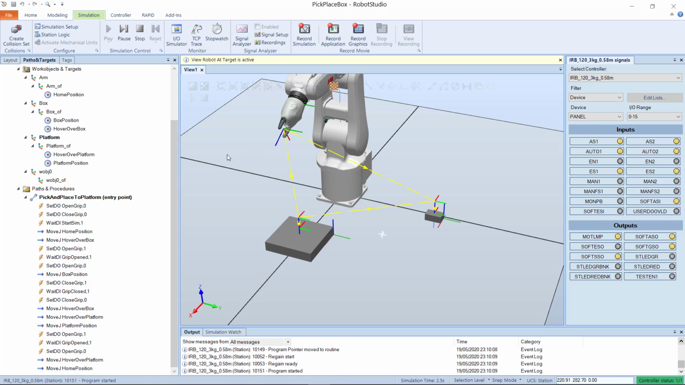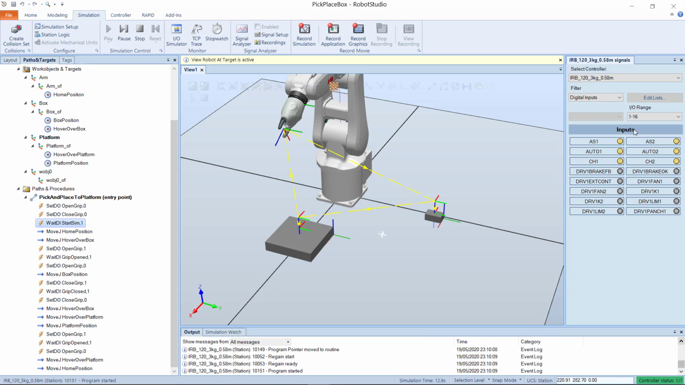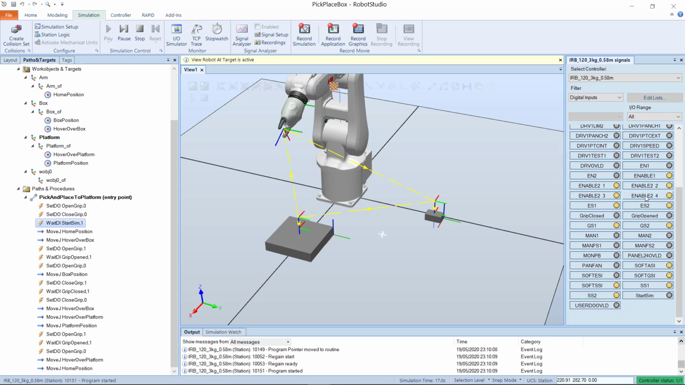First off, looking at the path, the ARM is currently waiting for the Start Sim signal to be set to 1. To find Start Sim, since it is a digital input, click on Filter and click on Digital Inputs. Now, not all of them are currently listed, so change the I/O range to all. You can see our 3 digital inputs that we've added manually. Click on Start Sim to change the value from 0 to 1.